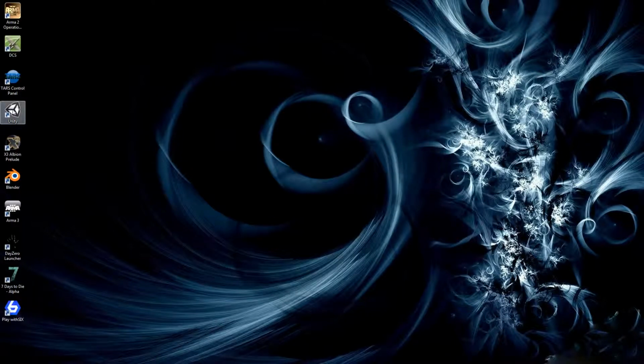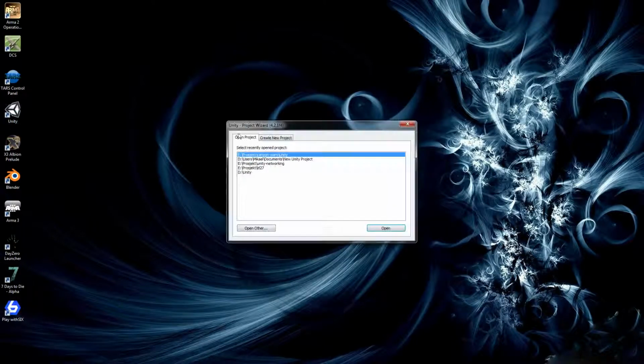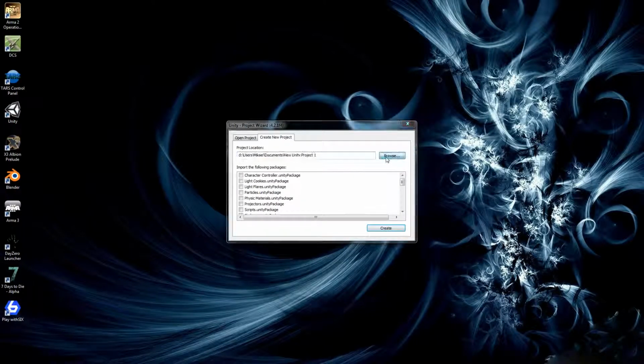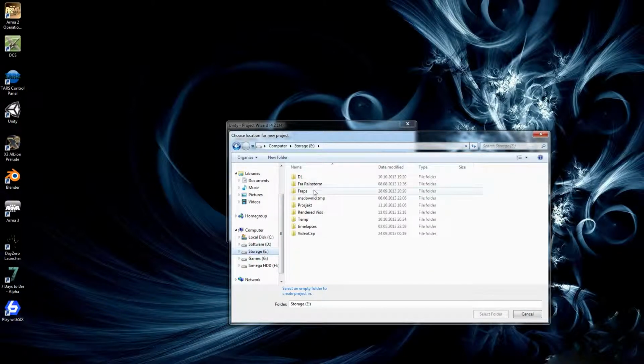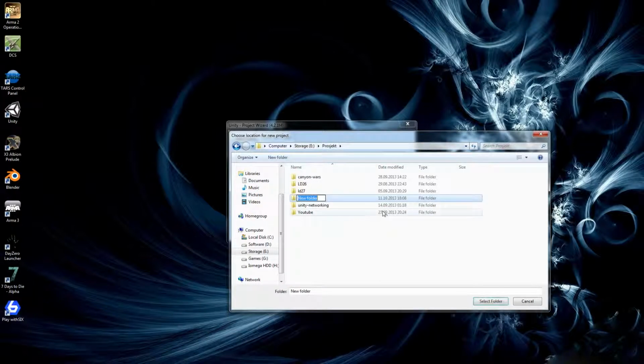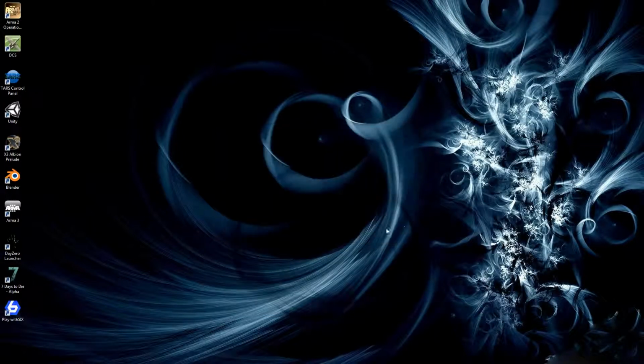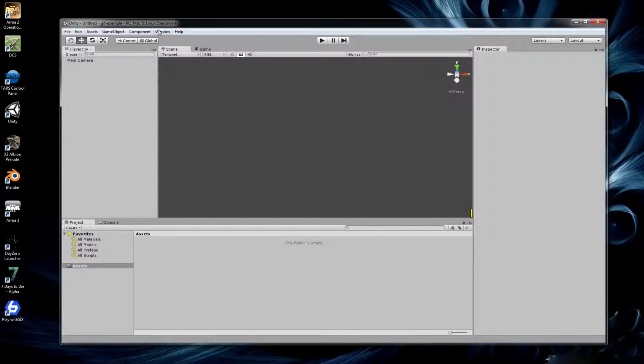So let's get started. We're going to open up Unity. We're going to create a new project. Browse to where I want the project to be located. Call it Git example, for example. Select folder and create. Now we have our project created.